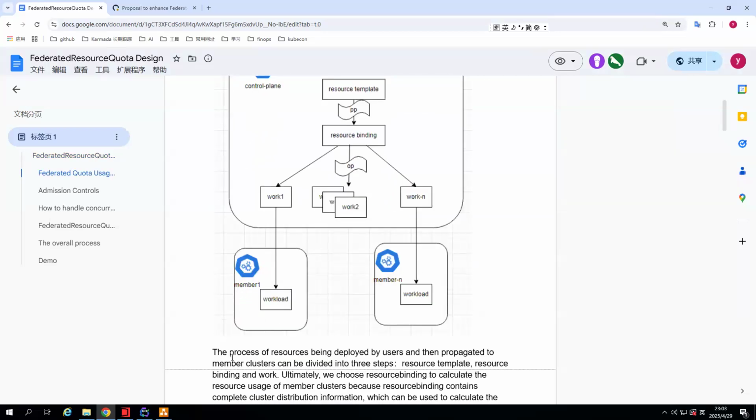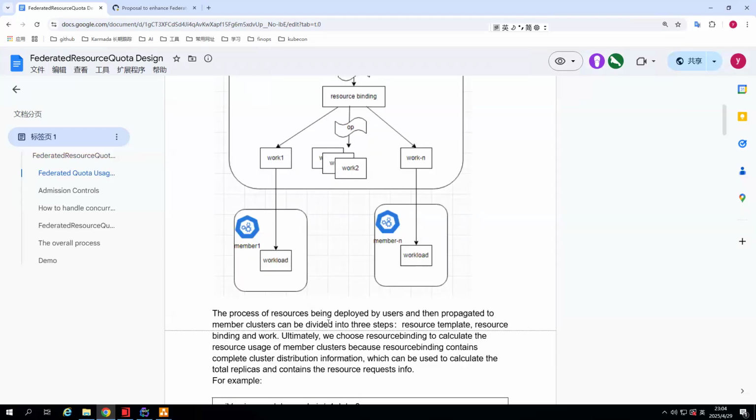You can see the process of resources being defined by users and then propagated to member clusters can be divided into three steps. First is resource template, then resource binding and work. Ultimately, we choose RB to calculate the resource usage of member clusters because resource binding contains complete cluster distribution information, which can be used to calculate the total replicas and contains the resource request info.